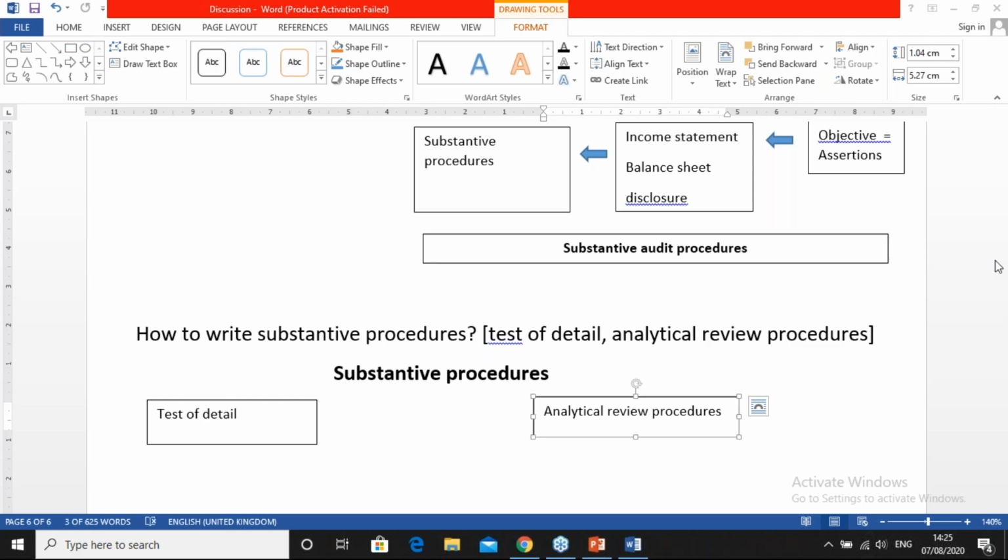So when it comes to the composition of the answer, you should give more priority to test of detail rather than giving more priority to analytical review procedures. I'm not saying you should skip analytical review procedures, maximum one or two, but you should move to more productive answers to prove that you are keeping your audit risk at a minimum level in the exam.